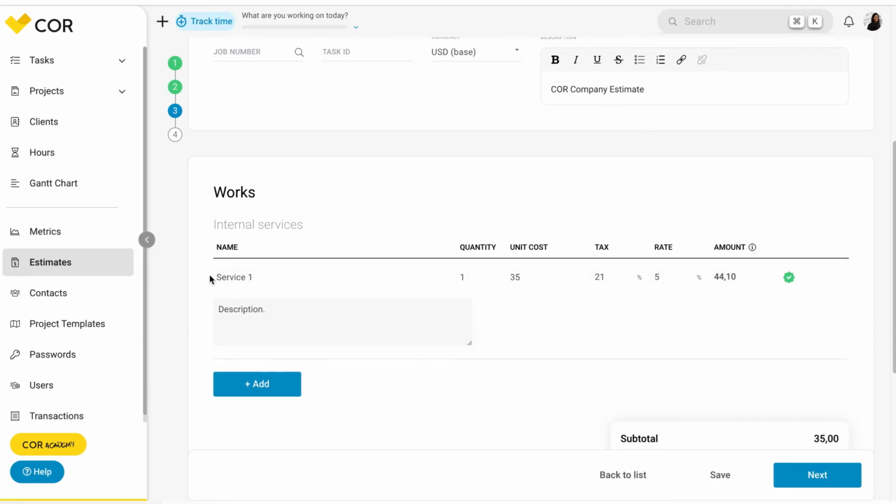You will see that the service has been uploaded. Quantity, unit price, and the total amount that includes the tax and fee. You can edit or delete it.